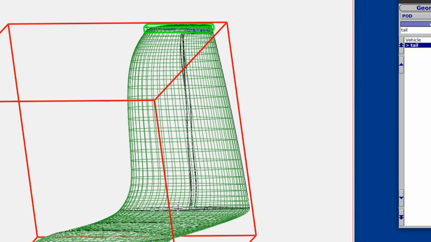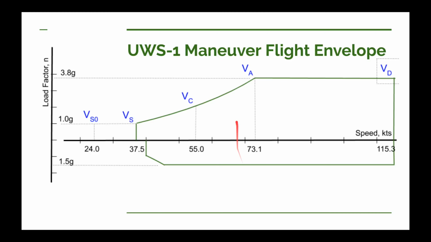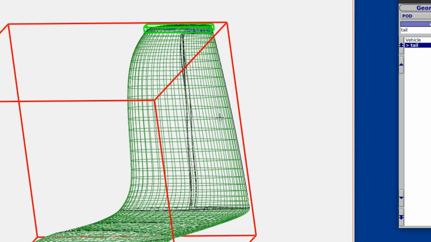We did our calculations for the load assuming a speed of V sub A, that's our maneuvering speed. In our case, it turns out to be 73.1 knots, and with our rudder fully deflected to give us a maximum coefficient of lift. The reason we went for a maximum coefficient of lift at V sub A is that we want this rudder to stall before it structurally fails.